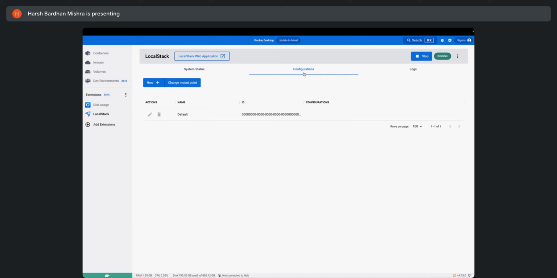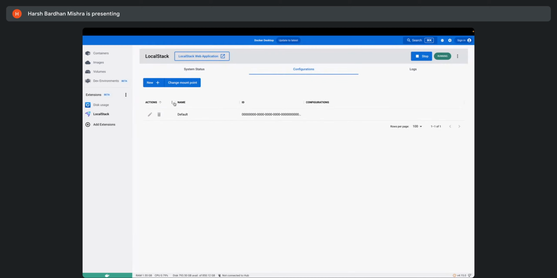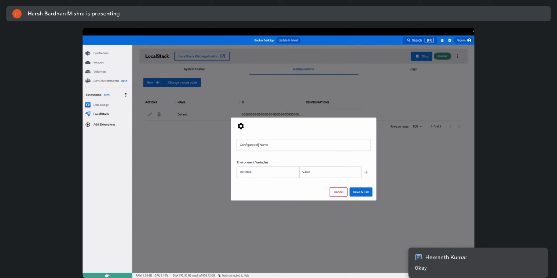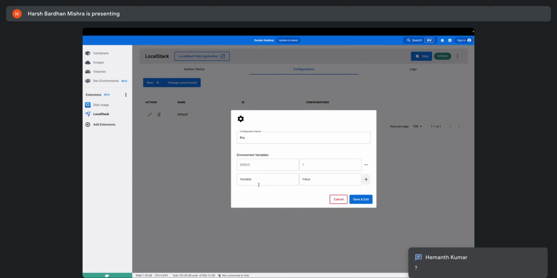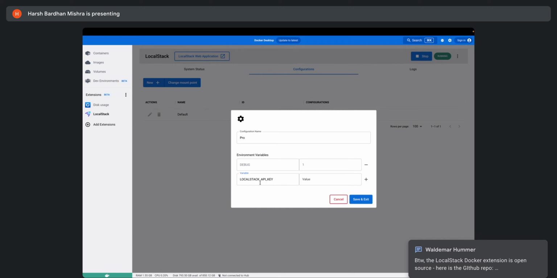We also have the configuration option, and this is where you can change the mount point where LocalStack is mounted. You can also create a new configuration profile for yourself. Let us say I want to create a configuration profile for my professional use cases. I can set the configuration name as pro, and I can set different variables over here. Like I can say DEBUG equal to 1, and maybe I can also add a LocalStack API key if I'm a professional user. And this will allow me to start LocalStack using this particular configuration itself.